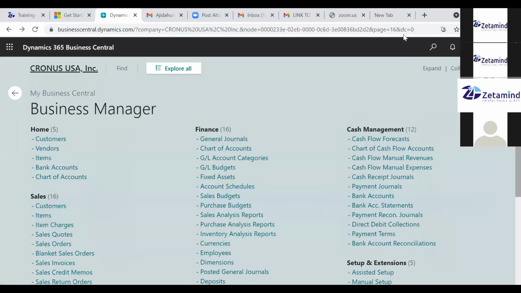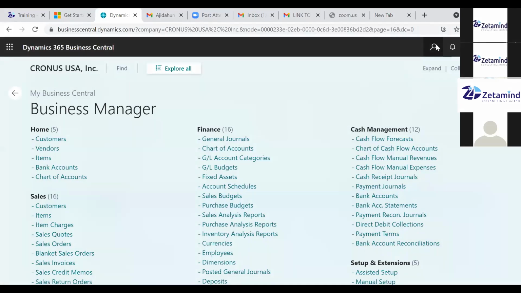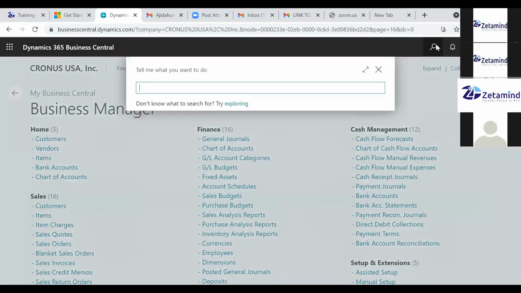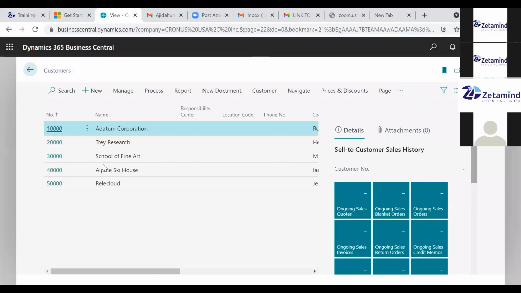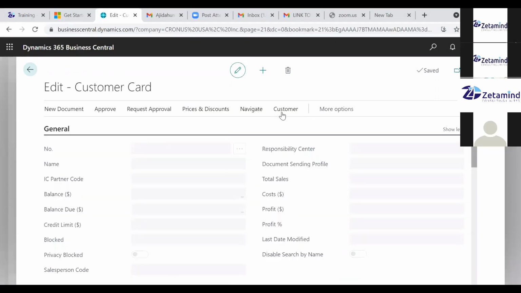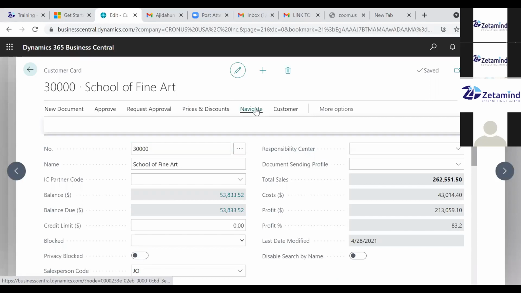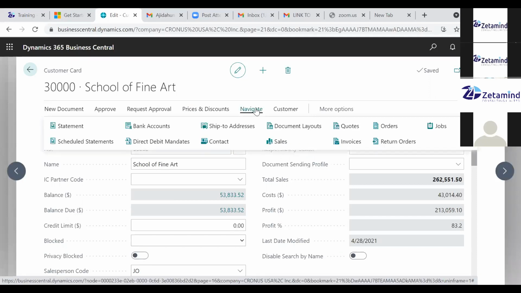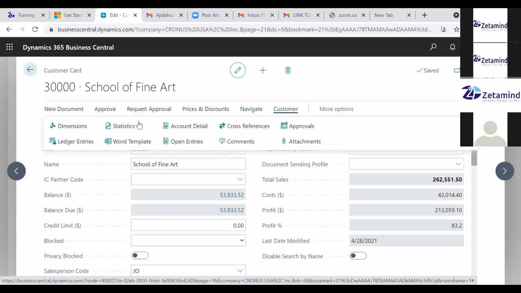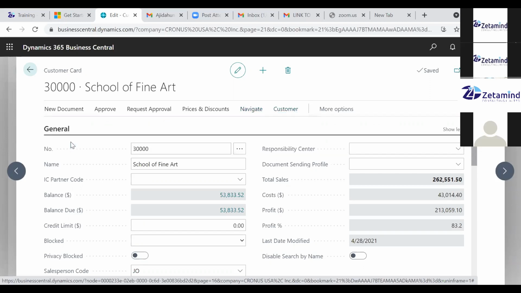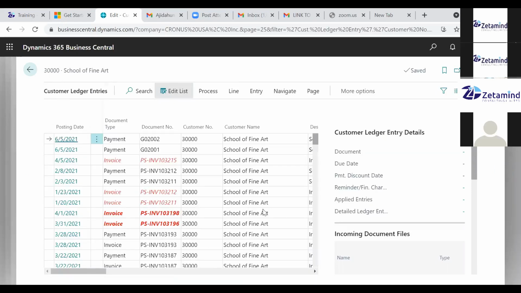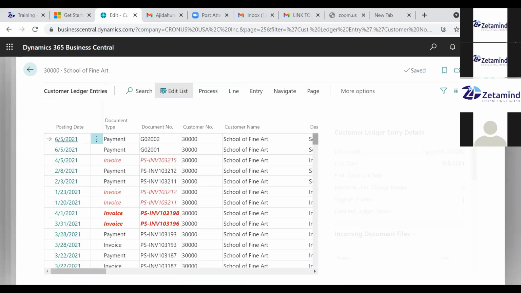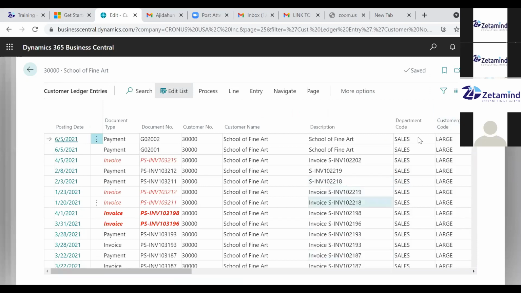If I go to that customer's account to understand the entries, let's go to the customer account. Let me pick customers. I want to go to the customer list, then pick this customer. Then I want to go to the ledger of the customer. I can see it under customer ledger entries. The system will give me all the entries, and on the entries you can see the payments I made.